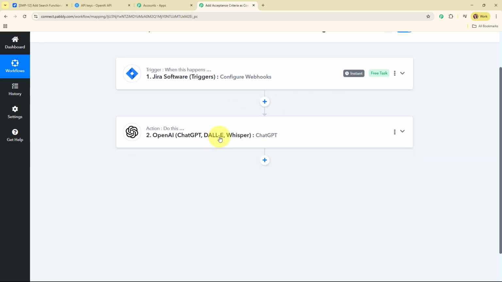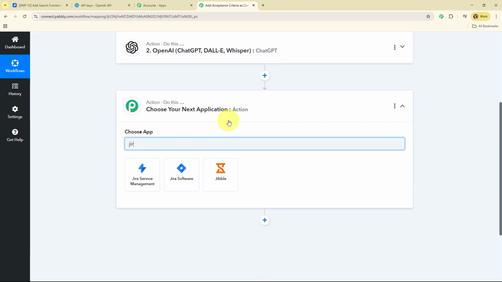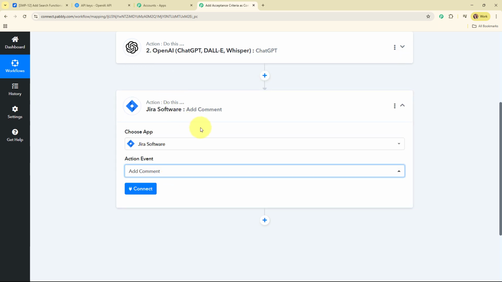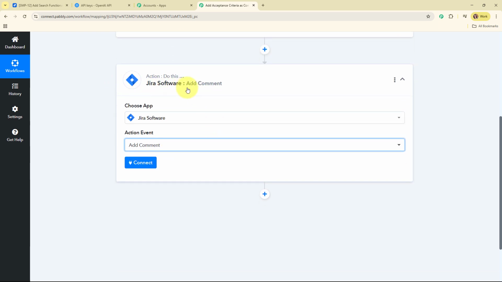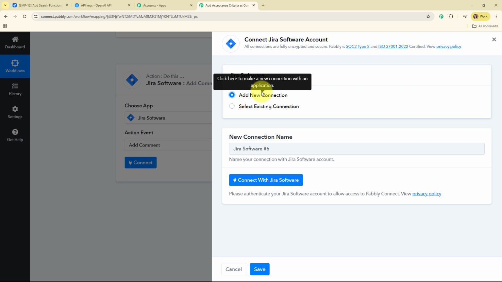So now after generating the acceptance criteria, I'm going to add it as a comment on my Jira software issue. So for that I'm going to add another action step over here, and again I'm going to select my action application as Jira software, and here I'm going to select my action event as add a comment. And now again, to build this connection, I'm going to click on this connect. Here to build a new connection, I'm going to select add a new connection, because here I'm going to connect the Jira software with Pabbly Connect in an action setup.